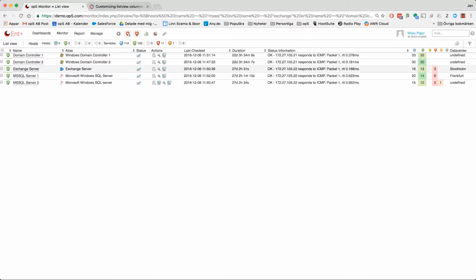There we go. And let's jump back to our filter we created, Windows servers. Right. So there we go. So you can see on the very right side here that we expose those values now in the list view.